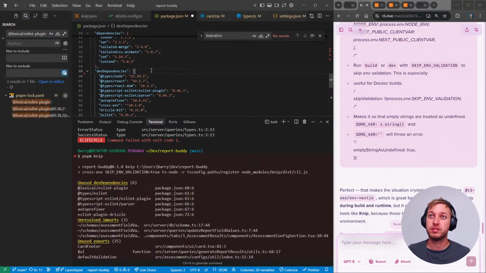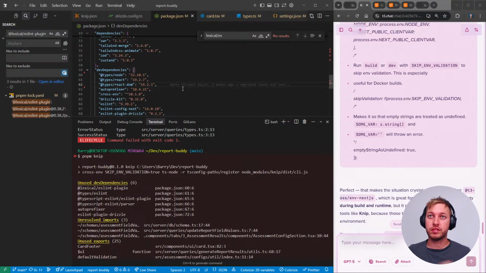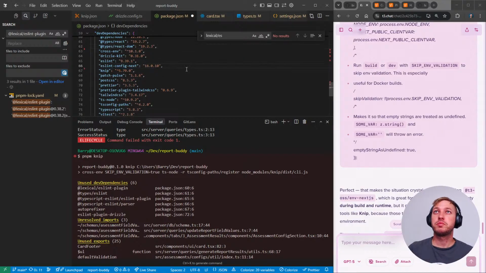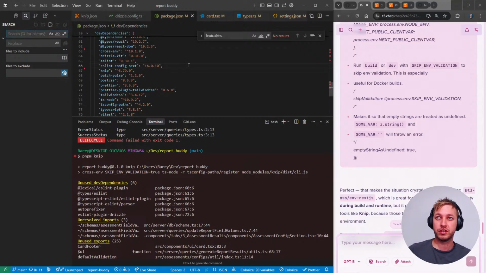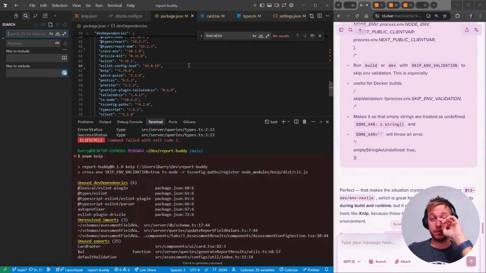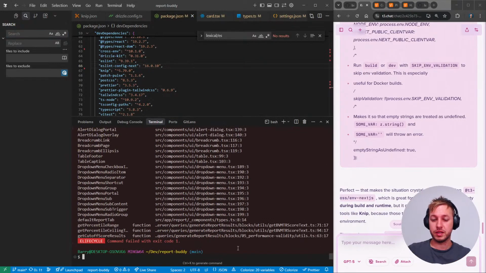Types for ESLint. Not using that. TypeScript ESLint plugin and parser. Not using those. Autoprefixer. I'm not using that. And then ESLint plugin drizzle. I think a lot of these I just stopped using because I needed to get ESLint working again, and they were not working with flat configuration. So I had a plan to add them back in, but never did. So yep, that's another cleaned up thing.